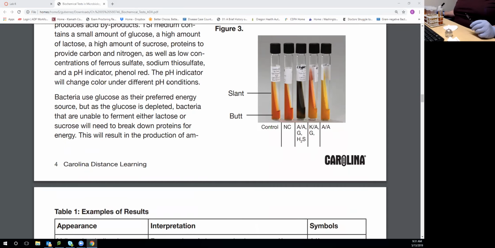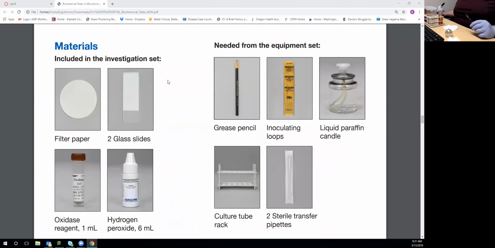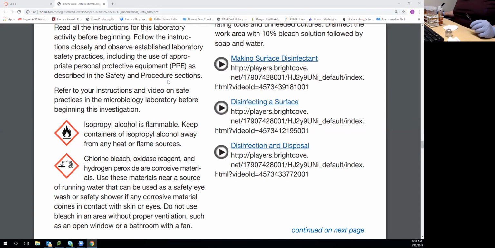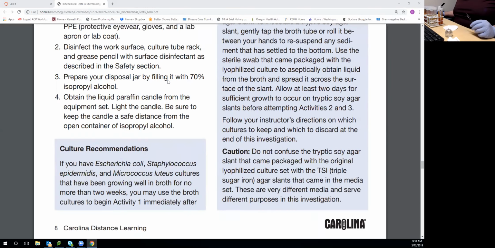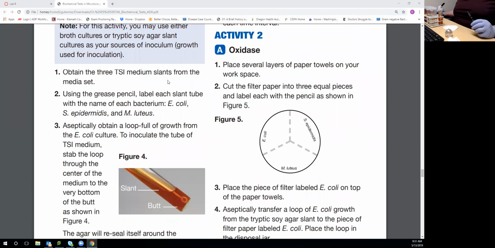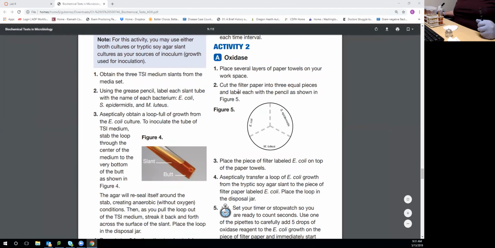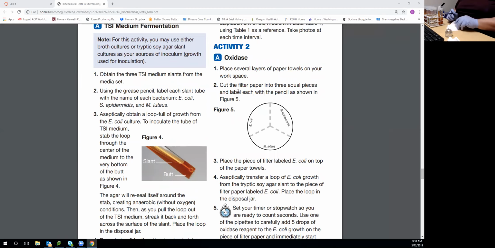Okay, so now that we have that, we're going to go to a little part of your, somewhere down here. There it is. I'll make it a little bit smaller so it fits. Okay. And you're supposed to take a little piece of filter paper. Okay. You're going to take a pencil or pen and divide it in thirds.